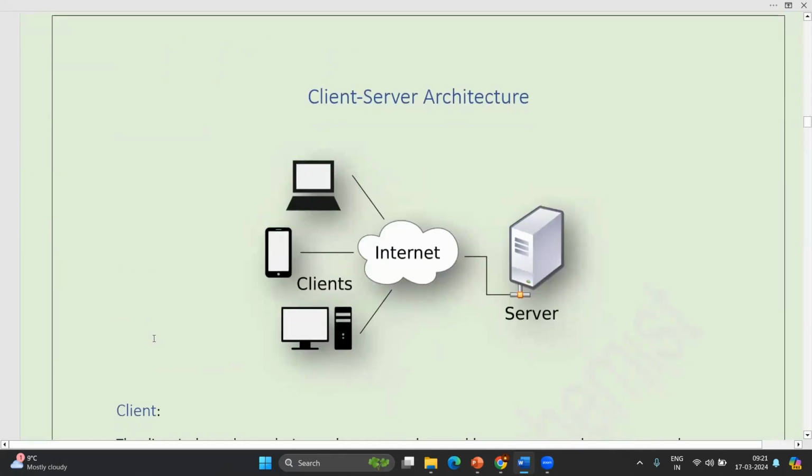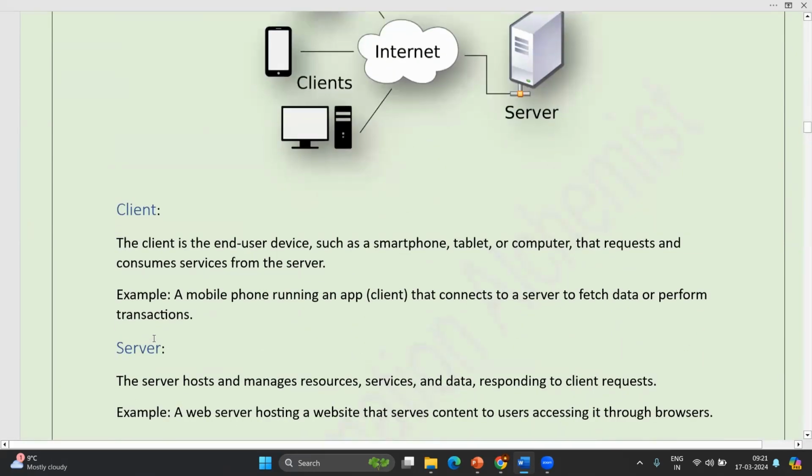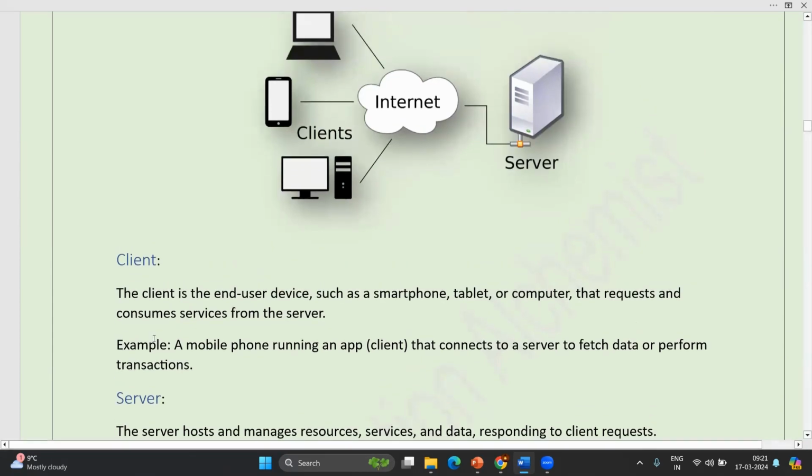Now, trying to cover the basics: client server architecture. We have the internet, and we have the different clients. Clients are very simple: it is the end user device. In web automation, it's straightforward. We will be using a computer or laptop and we will be using the browser. But in the case of other devices such as a smartphone or tablet, they will also be considered clients.